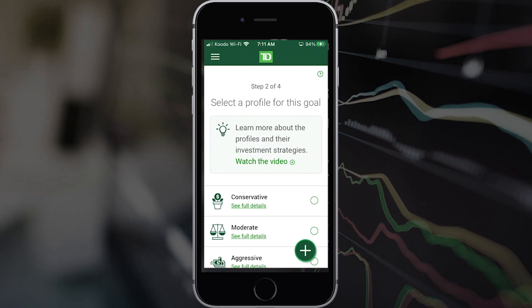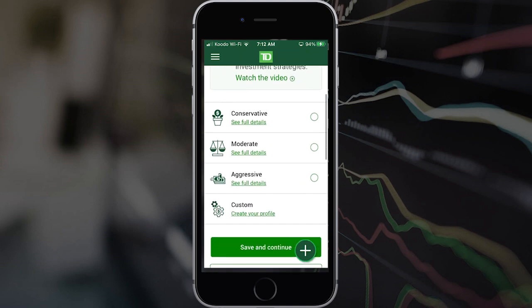It's now time to choose our investor profile. Now, we spoke of this before. If you'd like to know a little bit more about investor profiles, go ahead and tap watch the video. So we have conservative, moderate, aggressive, and even one that we can customize ourselves. But let's choose one of the pre-done investor profiles, such as conservative.